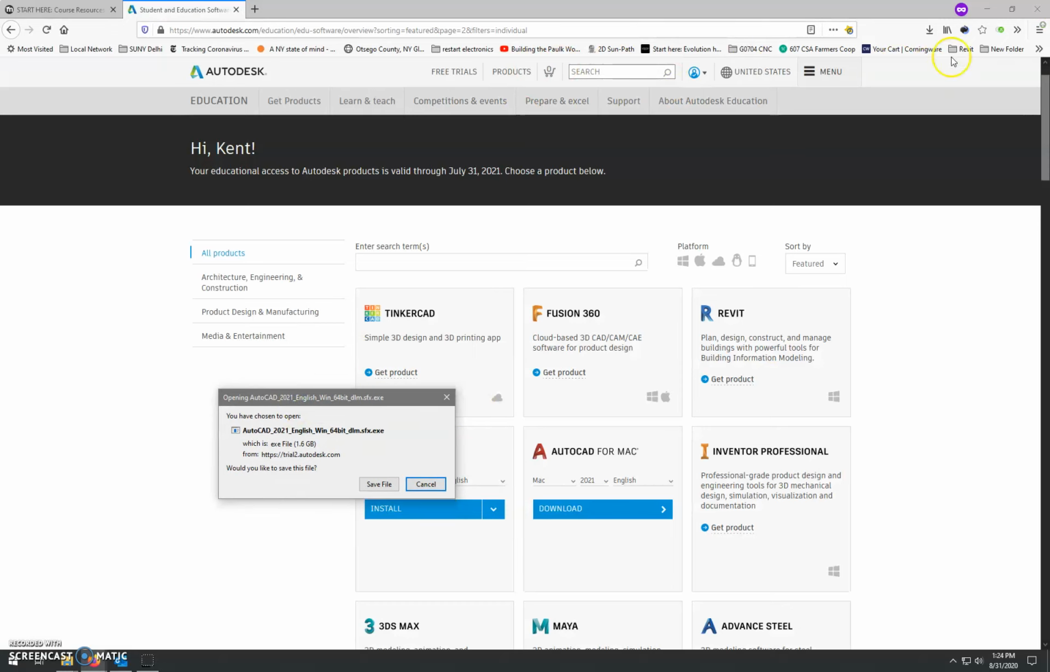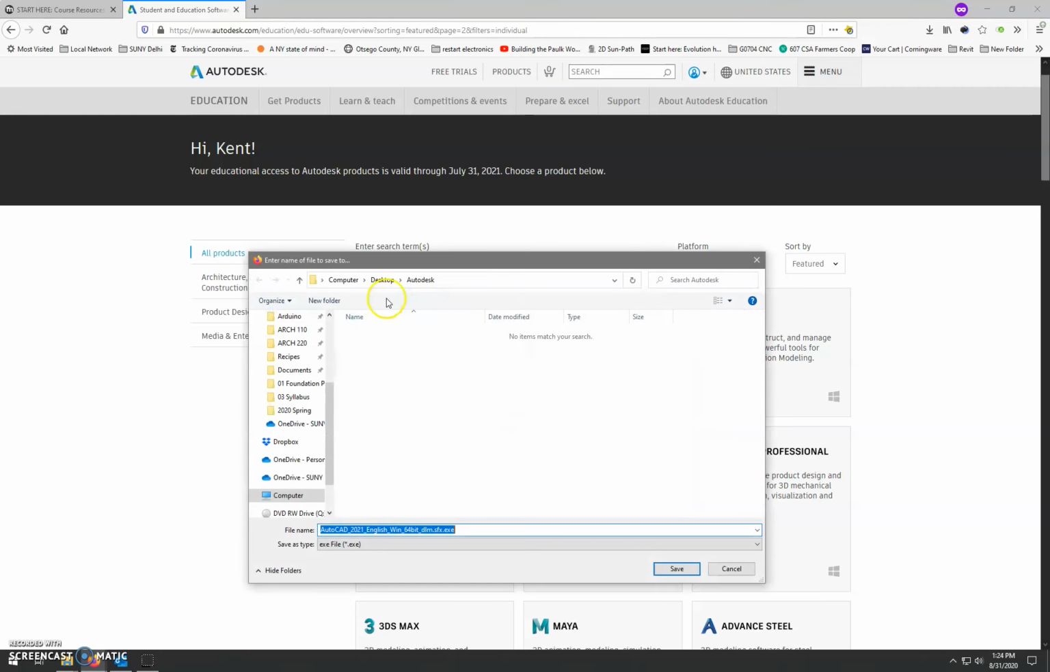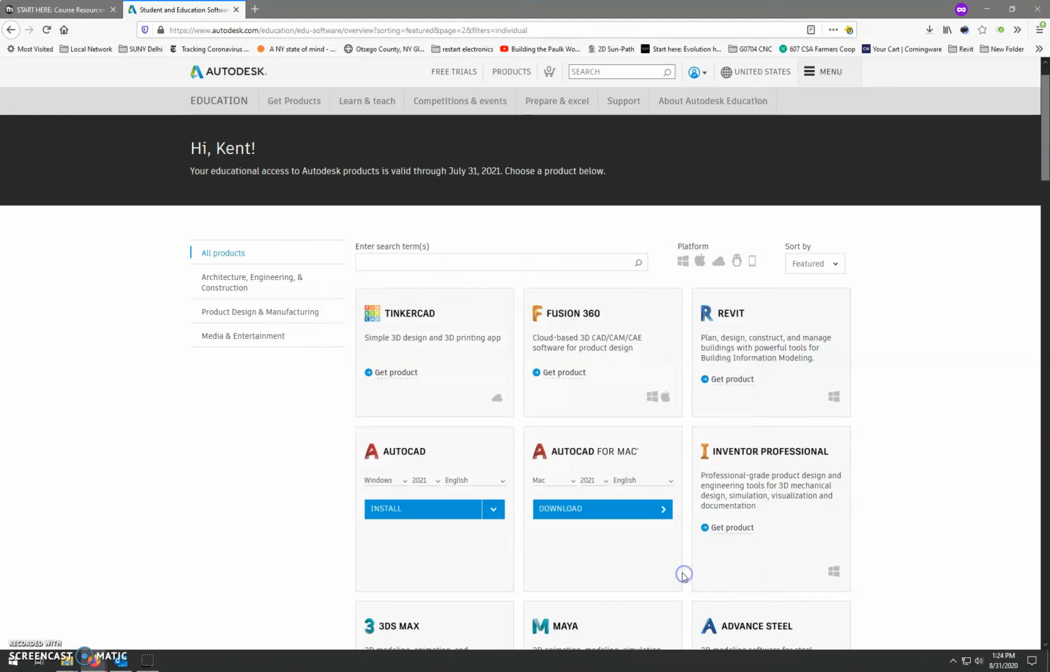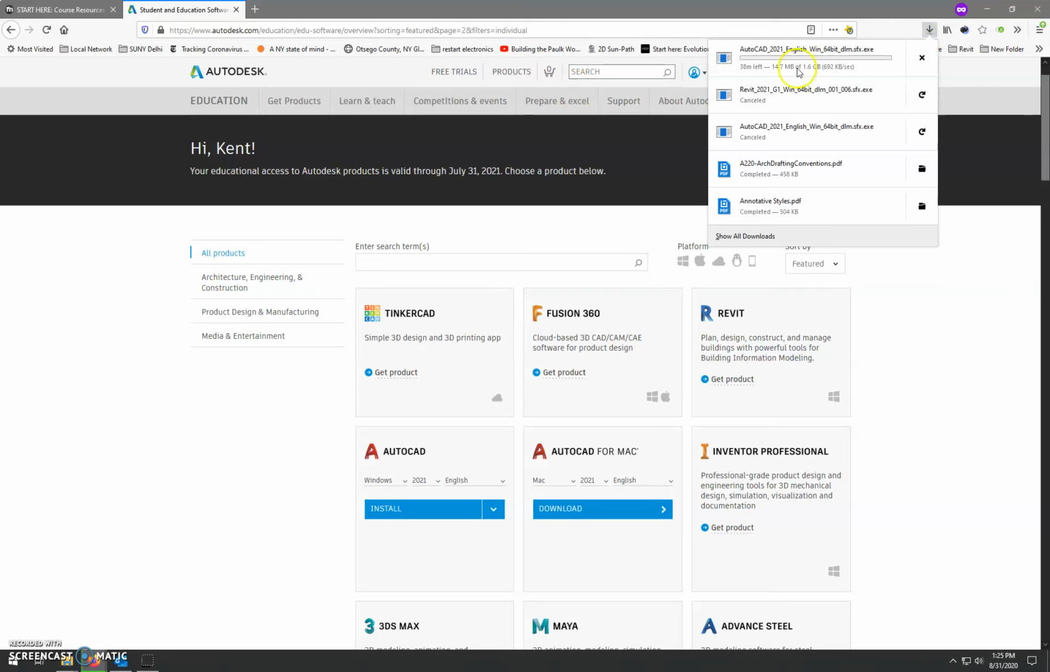If you have pop-ups disabled, you may have to enable them so that this file save dialog can come up. This is an executable install file. You save that. Save it to your desktop, somewhere where you can find it. In my browser, it goes into downloads. It's going to take 30 to 40 minutes. It could even take longer, depending upon your internet connection.